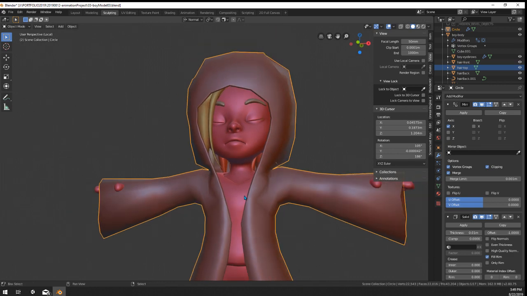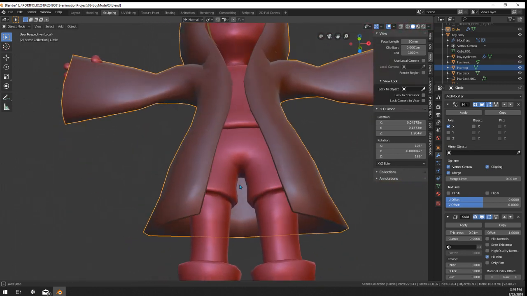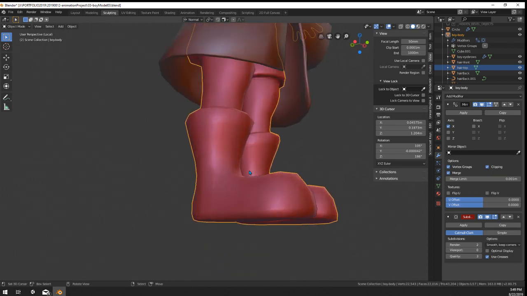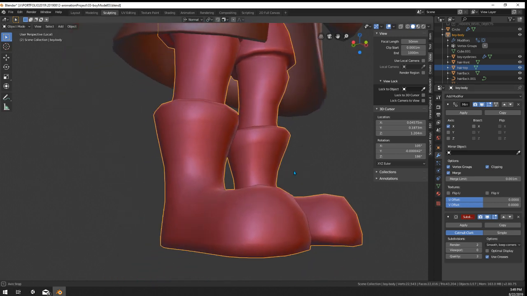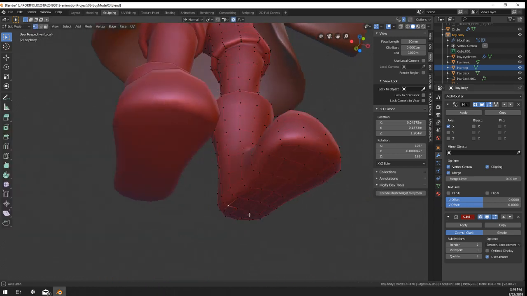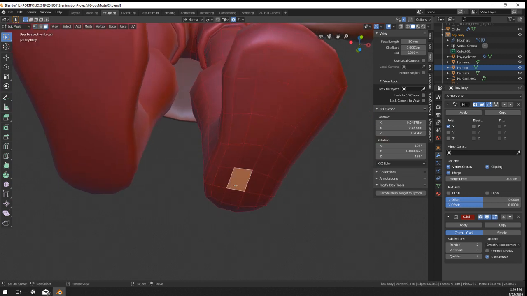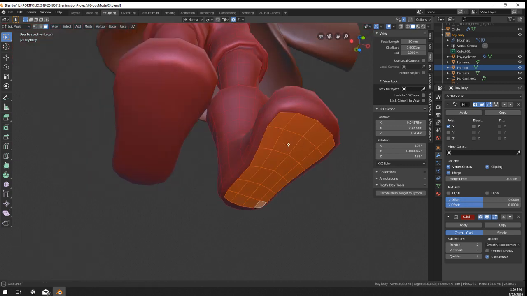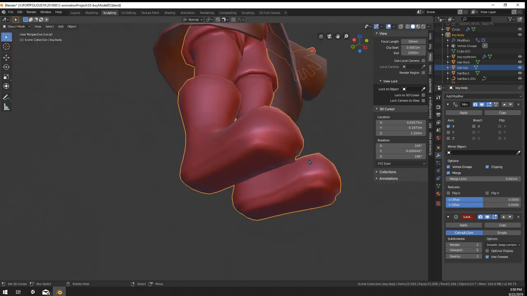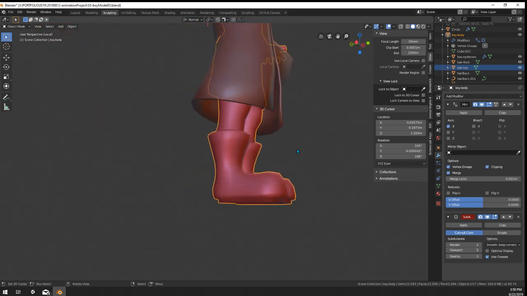Because I guess a lot of his detailing on his body is going to be texturing. I mean, if these are rubber boots, which I imagine they are, then I don't think they need a lot of detailing. No, we can maybe define more of a sole here. Maybe. Like this. But then it's fine.